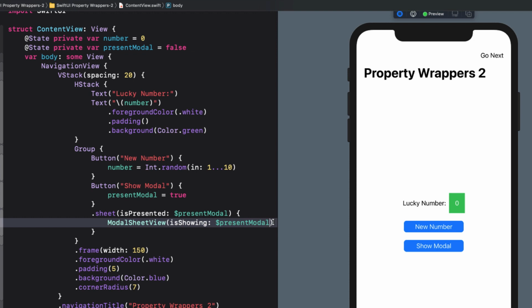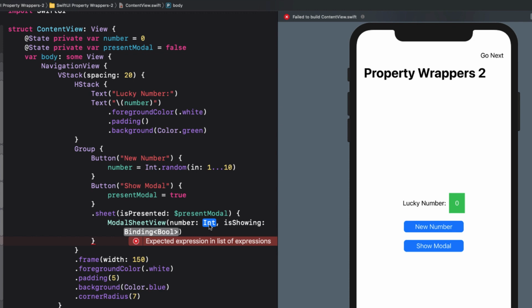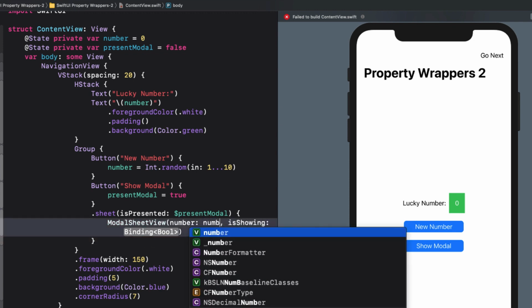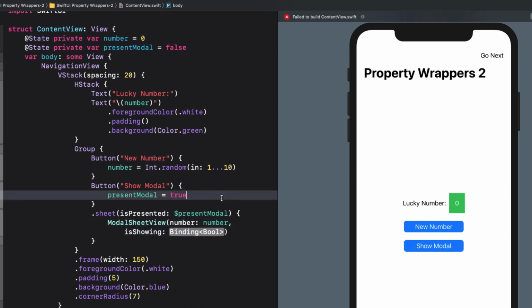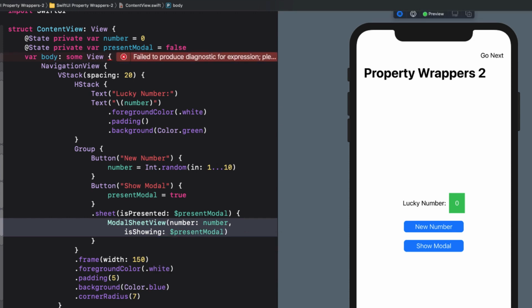You may have noticed that during the code completion for our modal sheet view, there were two options for arguments. One that had is showing, and the other that would also allow us to pass a number. And that's because our modal sheet view has a property that is used to display the lucky number. And the default here is 11. So let's see if we can pass the number from our first view to our modal view and then have it change in the modal view.